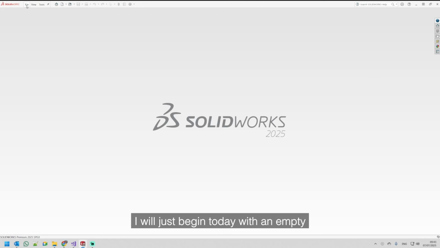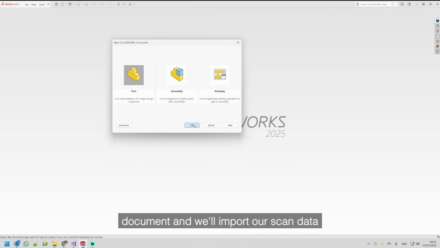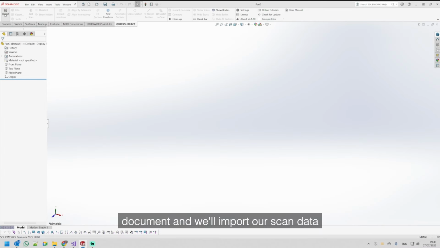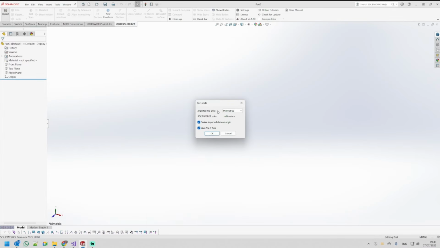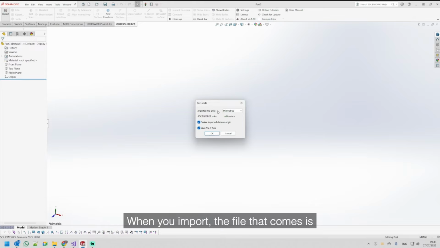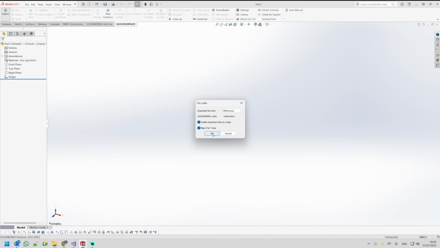I will begin today with the empty document, and we'll import our scan data that we are going to go through. When you import, the file that comes is STL, which is a quite common file format, and it's unitless, so be careful when you import it to know how it has been scanned. In many cases, most people use metrics, and it's saved, for example, in millimeters. Then I can just press OK.